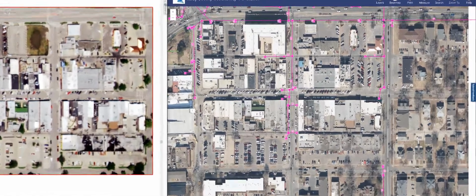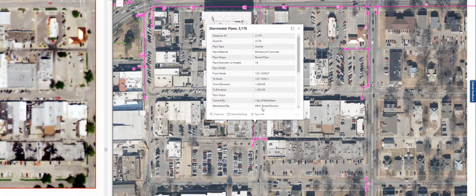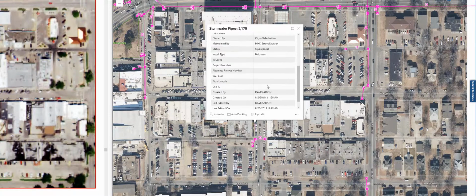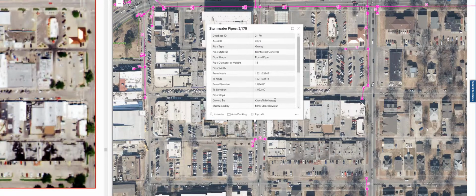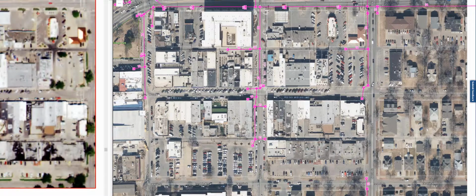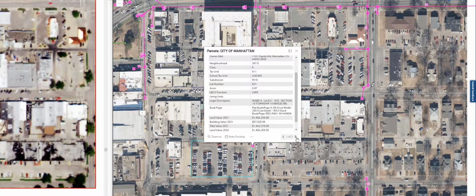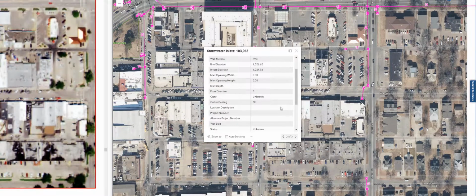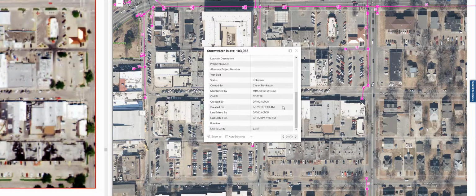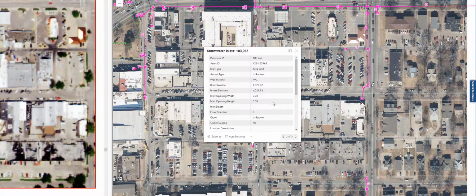One of the things you'll notice is if I click on one of these pipes, it doesn't have the length. None of these have lengths. We do have from elevation and to elevation information, but no lengths. I don't even think we have the dimensions other than detailed specifications from the City of Manhattan's website. This one has rim elevation, invert elevation, but really nothing beyond that.